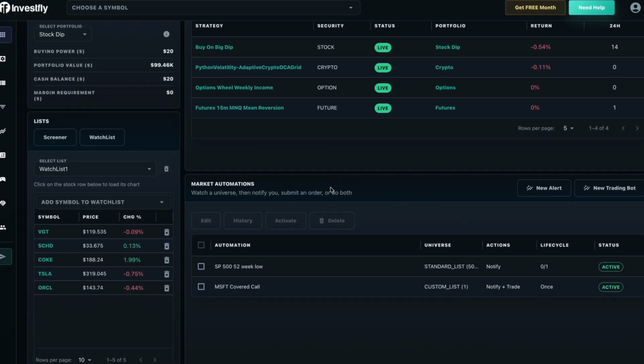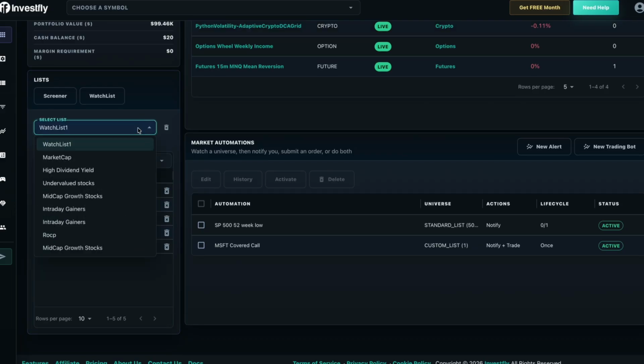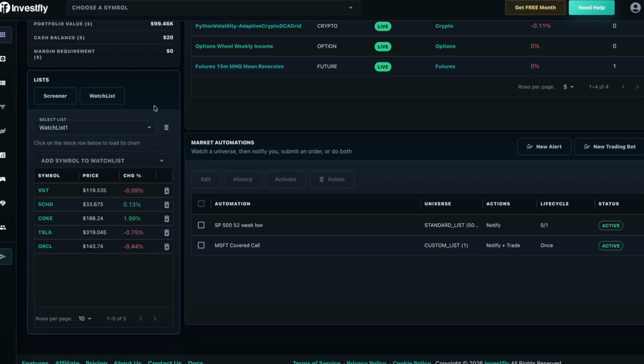A trading idea can start in a few different places. If I already know which symbols I'm interested in, I can add them to a watch list. Investfly supports several asset classes, including stocks and ETFs, options, crypto, forex, and futures.